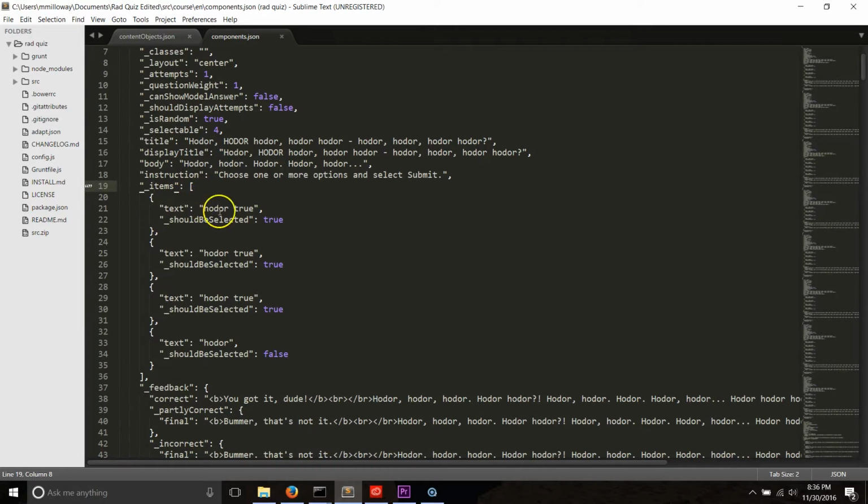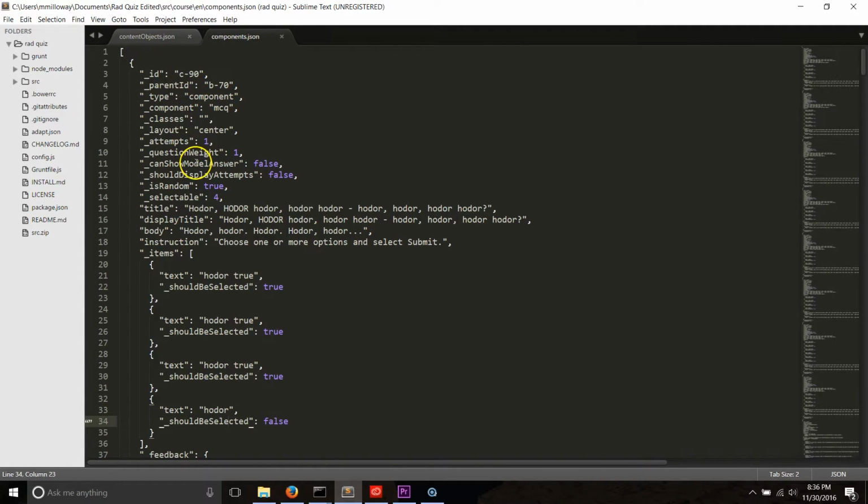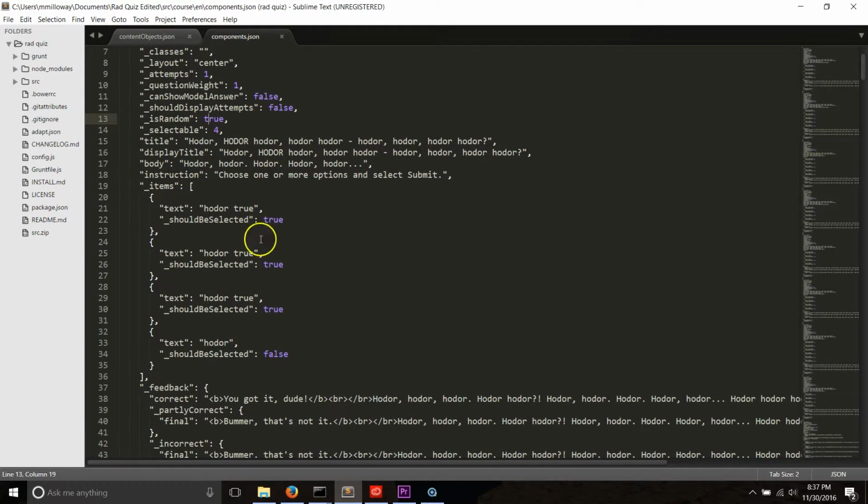You can see this one's true, this one's true, this one's true, and this one's false. They'll appear in a random order because we have the random up here changed to true. Anything marked true here is going to be a correct answer. In order for them to get this right, they have to select all 3 of these, and then it will mark them as getting it right. But say they select this false one too, it's going to give them the wrong answer.